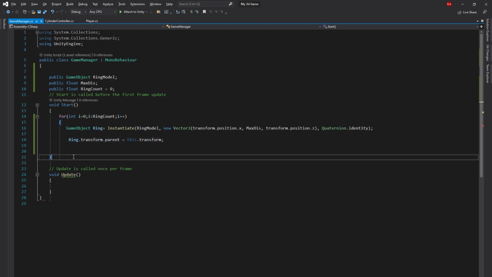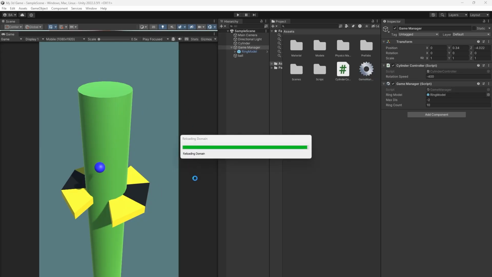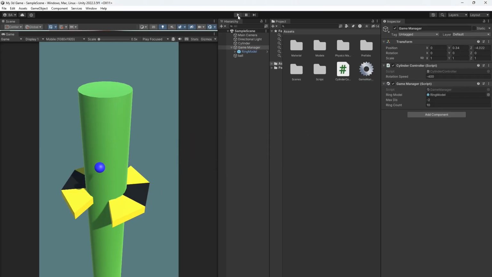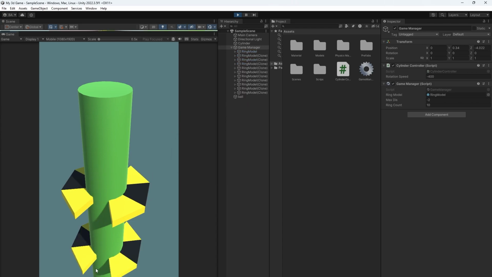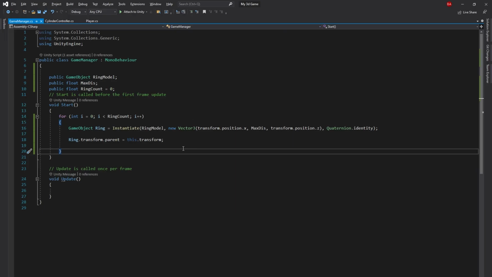Okay, I just missed the bracket. So let's play the game again, and you will see that now it is in the correct position, but you can see they are overlapping. They are overlapping. So how can we sort that out?